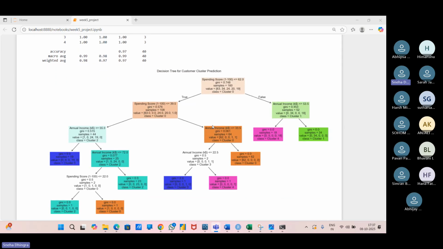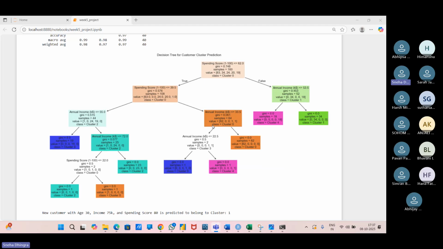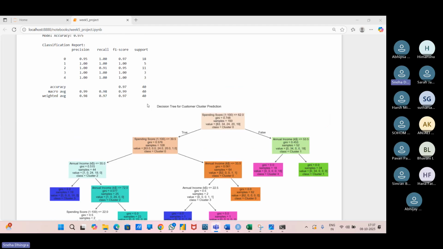The model accuracy is 97.5%, and the classification report shows precision, recall, and F1 score for all five clusters, which means the model performed well for all the customer types. This indicates that our decision tree model is well trained and reliable.